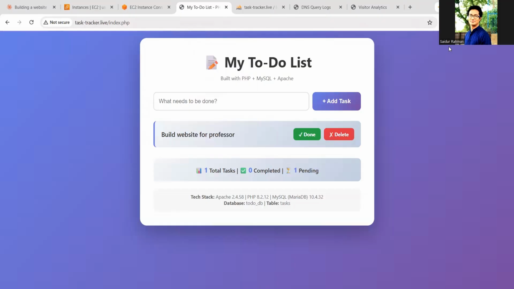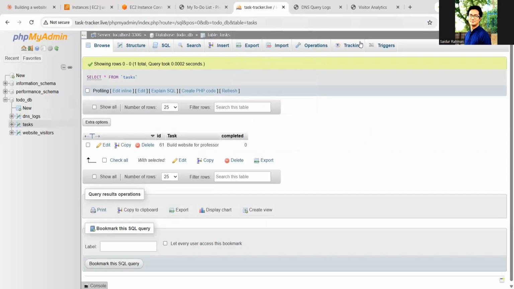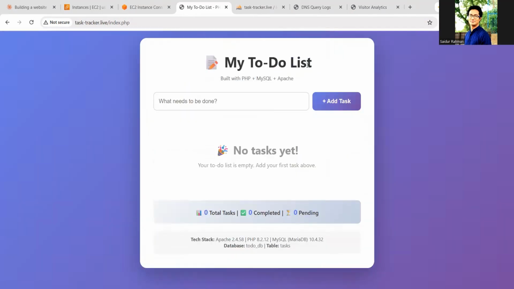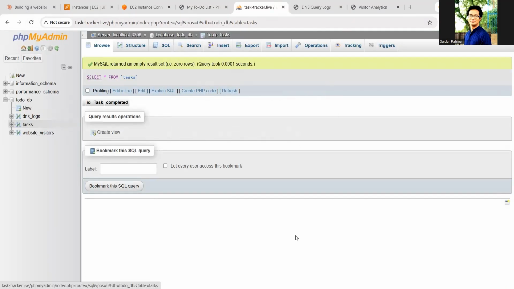Then if I click on done, it shows the task completed, and immediately if I refresh, the data is updated here. You can see the ID, task name, and the completed status. If I delete the task from here, then I refresh the phpMyAdmin panel, there is no task showing here.